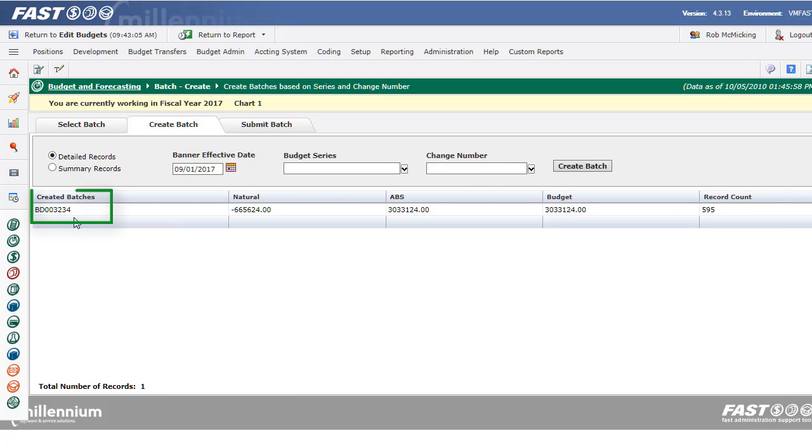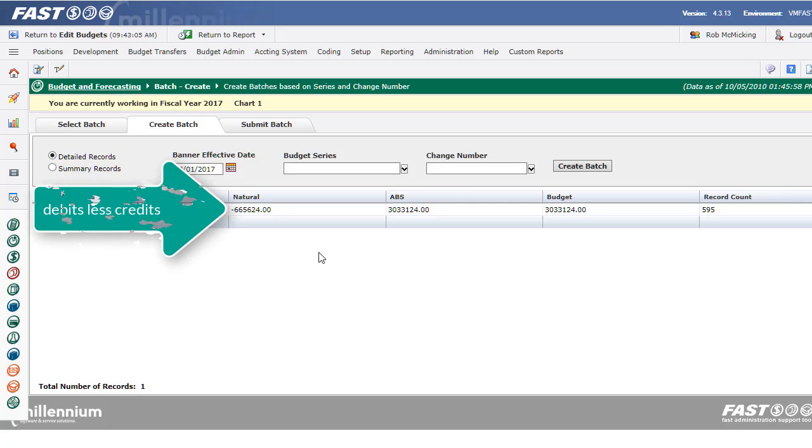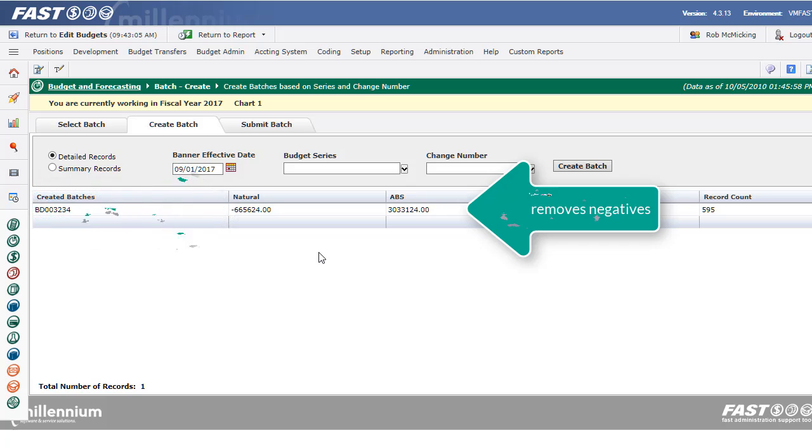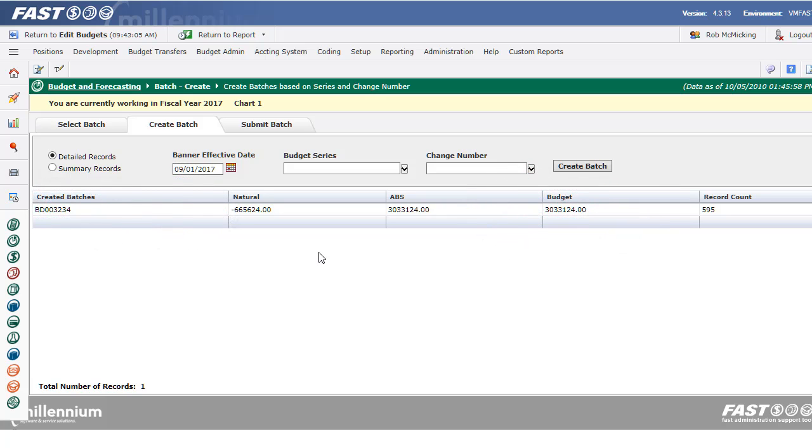We're going to get a batch number. We're going to get natural totals, absolute totals, budget, and a record count. Now, the important thing to note here is we do suggest you take a screenshot of this. For every 9,999 records, FAST will create an individual and unique batch number. It's sometimes nice to capture these in a screenshot so you have them later to reconcile and confirm.